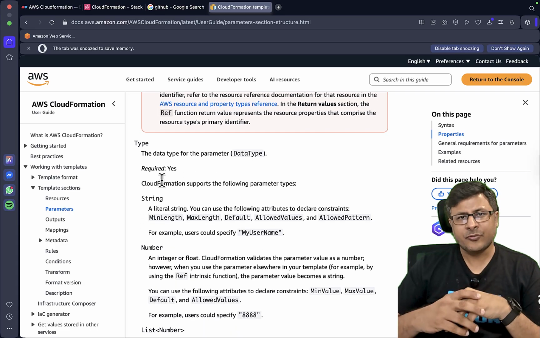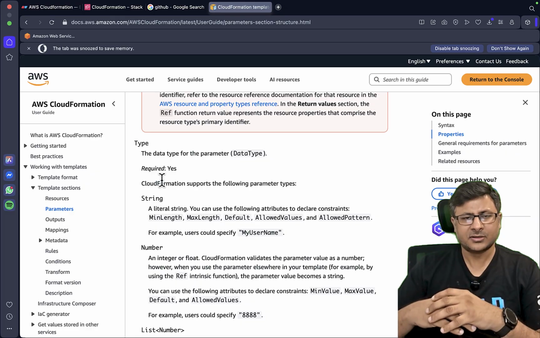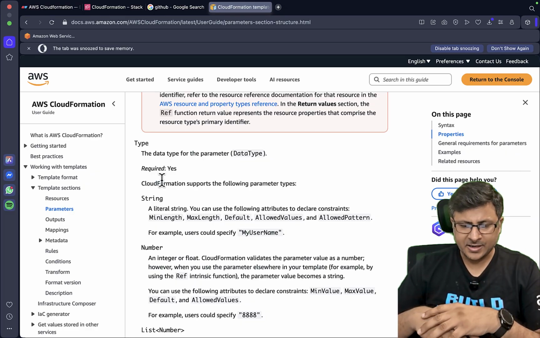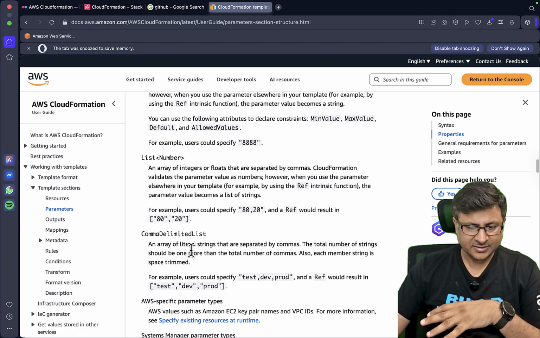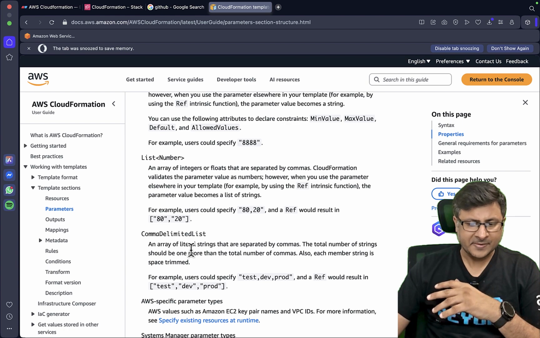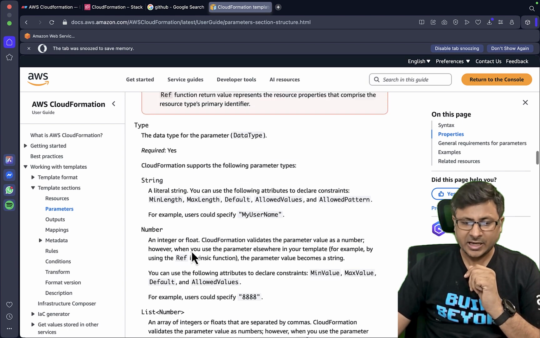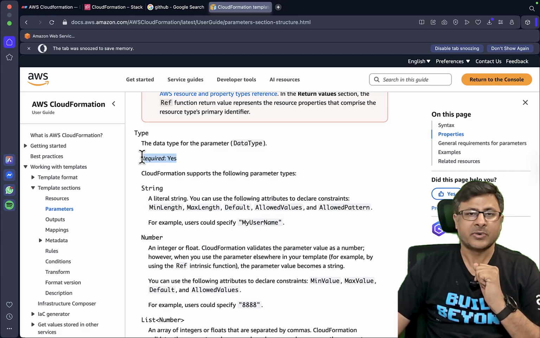So it is very important to define this type. The type has different values, like it can be string, it can be integer, it can be any. If I go here, you can define number, you can define list, comma delimited list, whatever. So they have mentioned some of the acceptable types here. I will be using string type here. And if you see, this is a yes requirement.